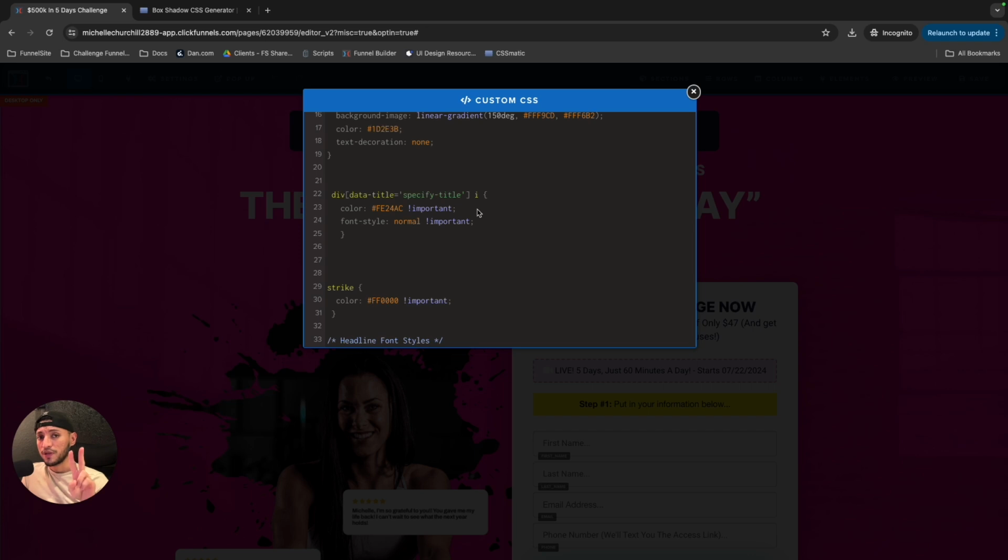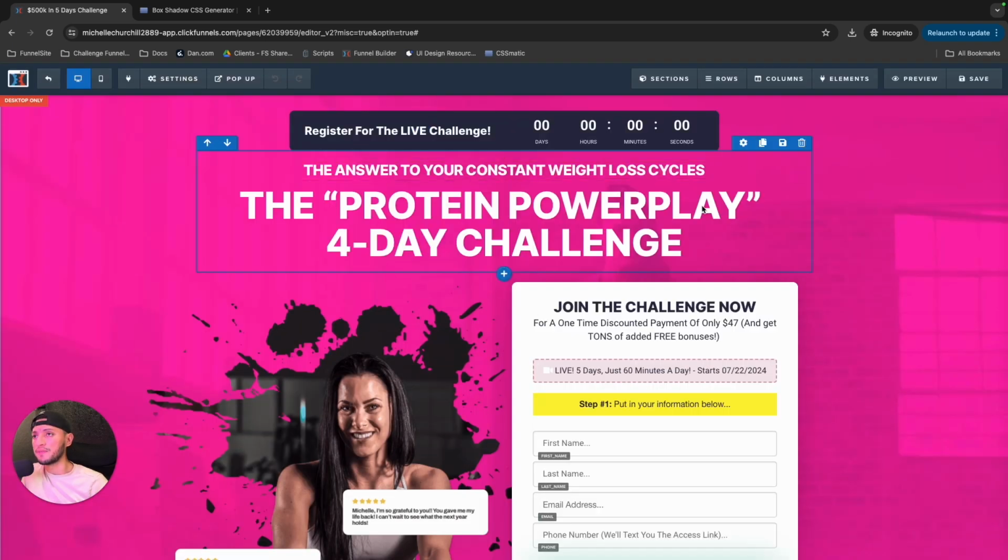Okay. There's two things that you're going to want to change here in this script. You're going to want to specify the title. We're going to talk about that in a second, but you also want to specify the color that you want. Okay. The color that you want the dual highlight to be. So before we dive into that, you're going to want to make sure that you establish the base color first.